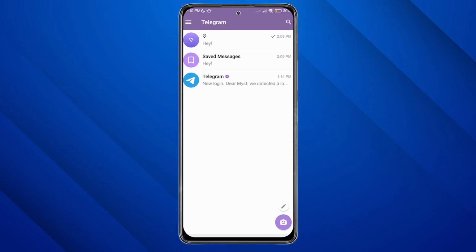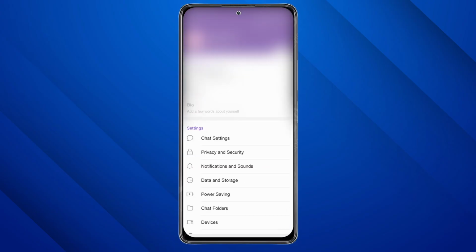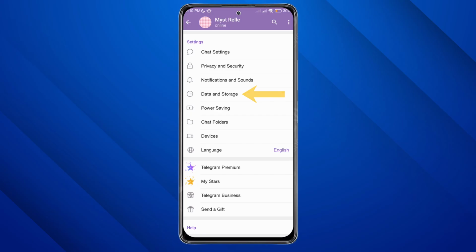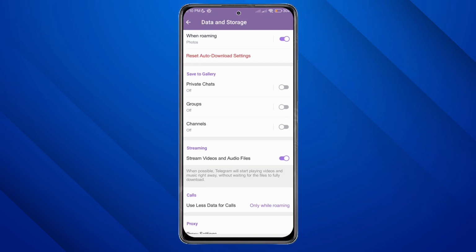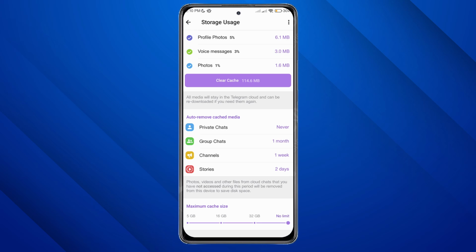Another method is to go to the upper left corner and click on the 3 lines, go to settings, go to data and storage, and then make sure everything here is enabled. We can also click storage usage and then make sure that auto remove cached media is all set to never.